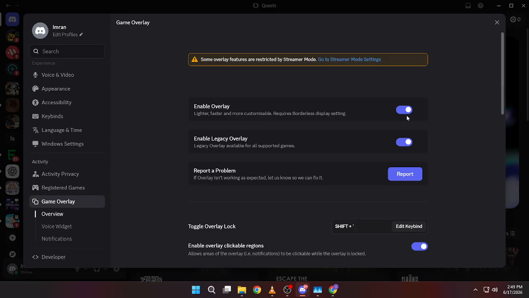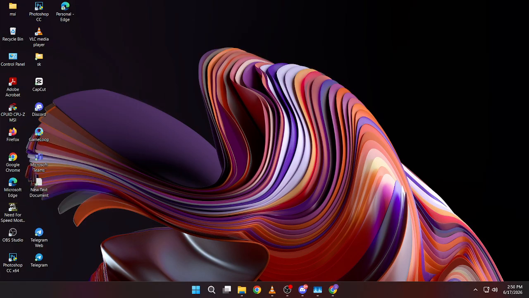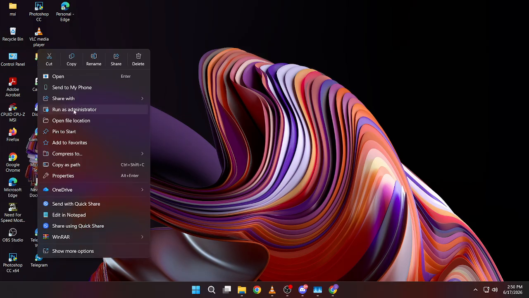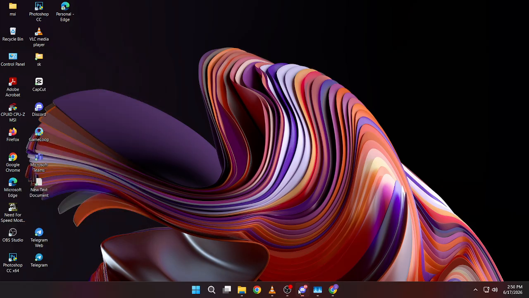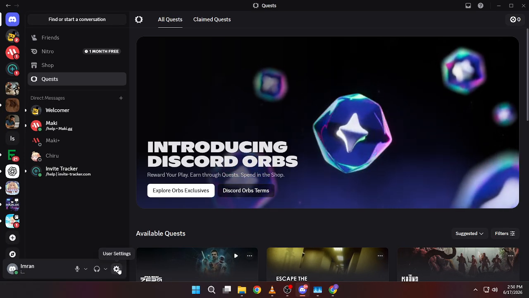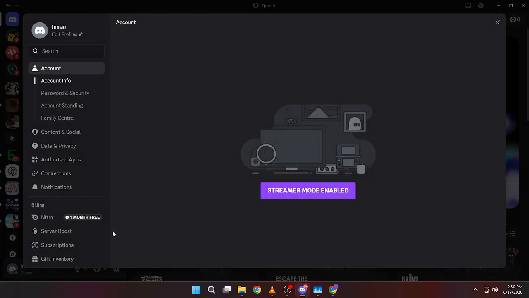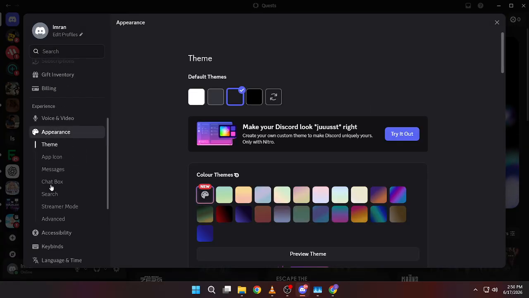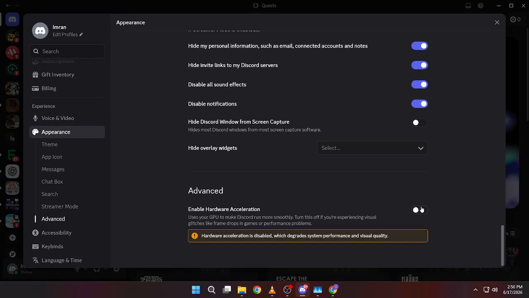Overlay issues are often related to permissions. Try closing Discord completely and reopening it as an administrator. This allows Discord to interact properly with games running on your system. In some cases, hardware acceleration can interfere with the overlay. Open Discord settings, disable hardware acceleration, and restart the app to apply the changes.